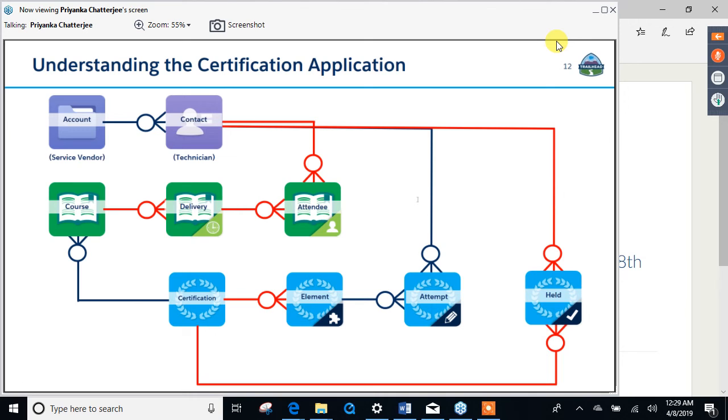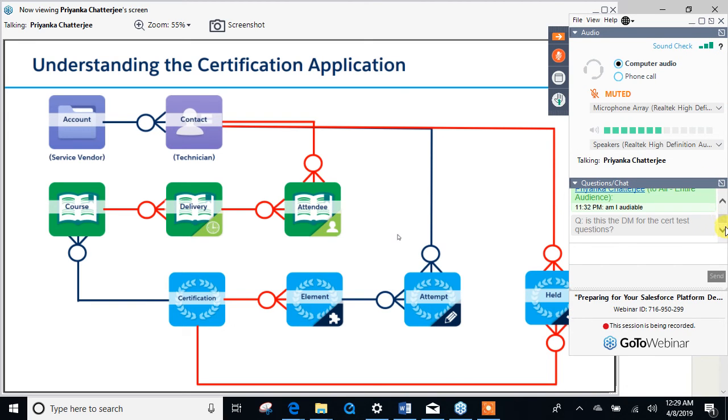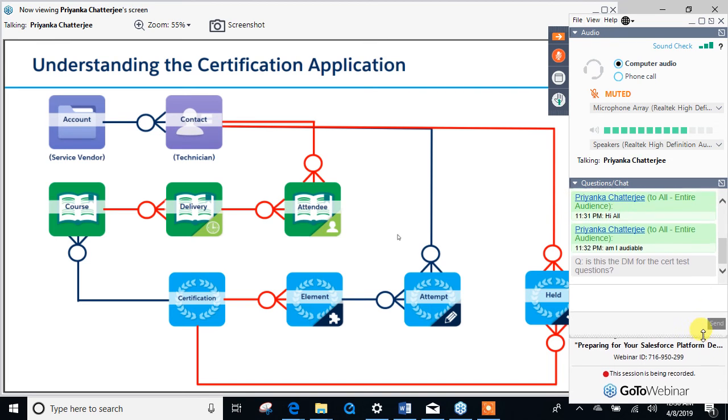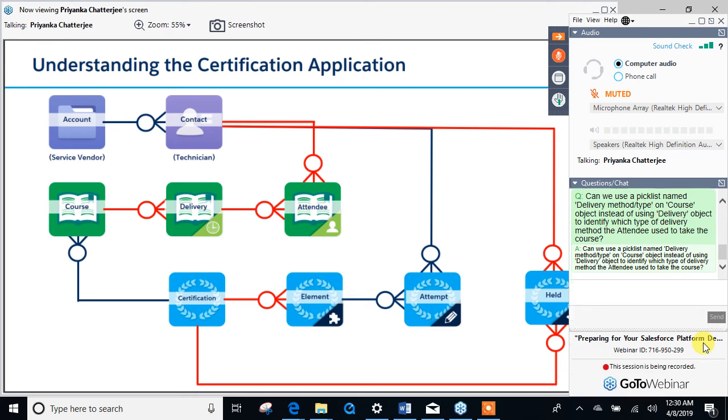I have a very good question over here. I'm going to post this question and send it to all. Give your thoughts about this question. Somebody asked me this question, which is very interesting, so I'm sending it to everybody. You can see that in your question pane now. Can we use a picklist named delivery method or type on the course object instead of using the delivery object to identify which type of delivery method the attendee used to take the course? What's your take on that?